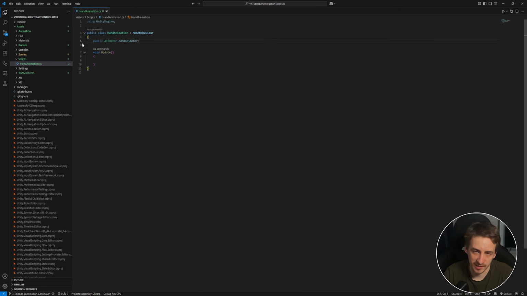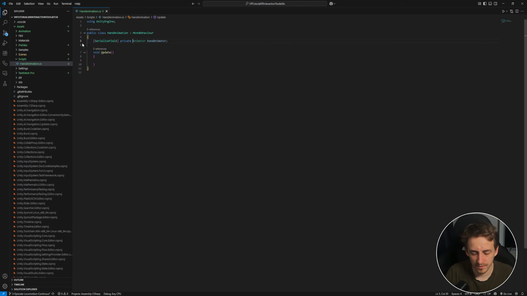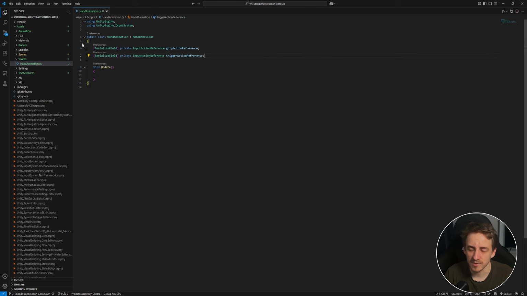So we will need input action references. So go SerializeField private, and it's called InputActionReference. And first one's going to be the grip action reference, and one for the trigger action reference or pinch. And we need the animator. And we are just going to need to get the component on the object. So basically that.